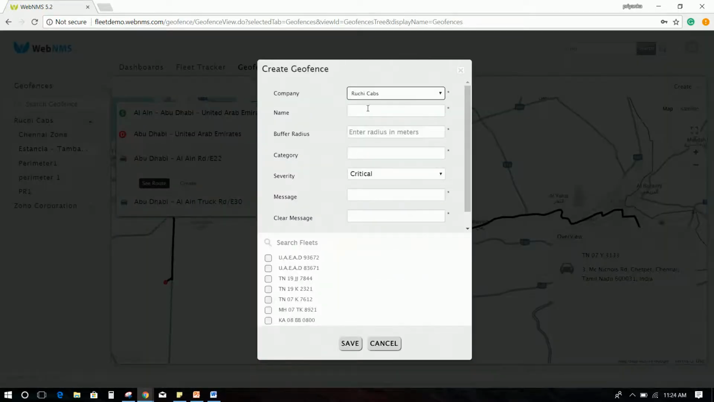Fill the details like company, name of the geofence as Geofence 1, buffer radius as 50, category as geofence alarms, severity as critical, message as vehicle out of fence, and clear message as vehicle back to fence. Select the vehicles to which you want to apply this geofence from the search fleets list. Click Save. A message as geofence created successfully will be displayed on the screen.